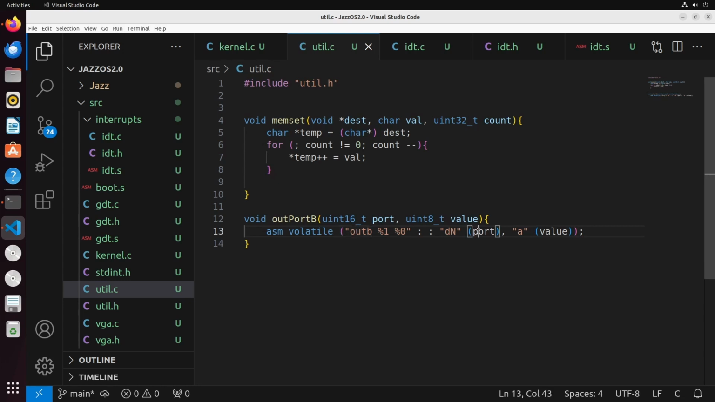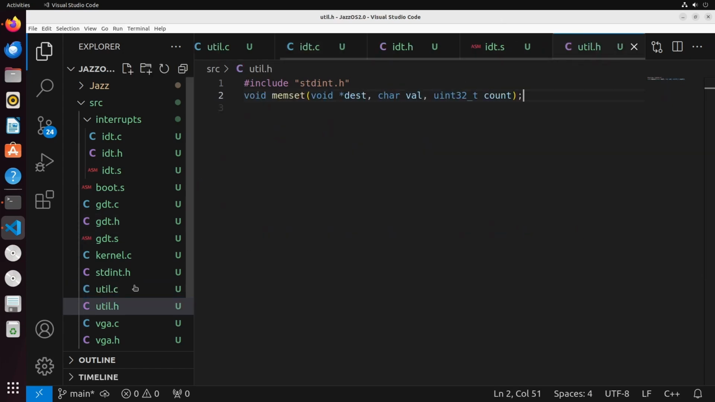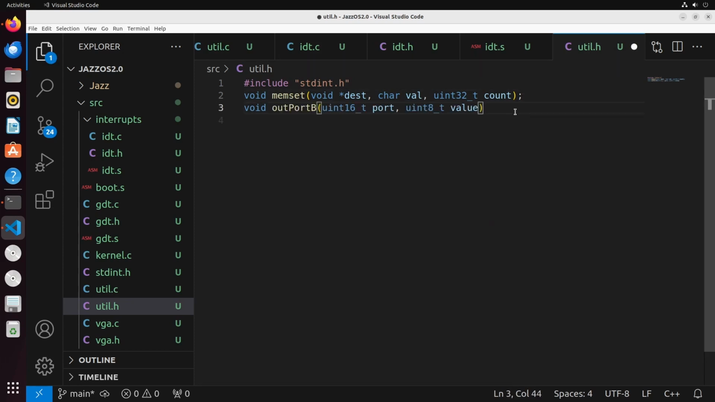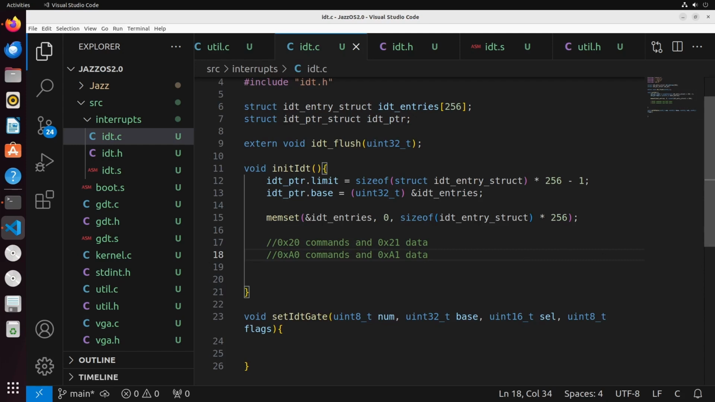So we're writing to the port associated with those chips a specific value. And that value is going to be for the initialization of those chips so we can set them up for our actual interrupt creation, okay? So that's what we're looking to do here, and that's what this function's purpose is generally going to be right now. The reason I put it in util is because we will use it in a variety of different places, not just in the IDT. So we are going to set it up here and then just import it wherever we need it.